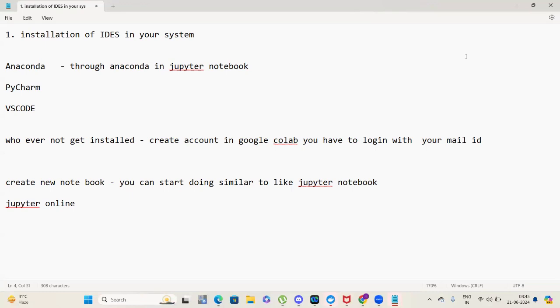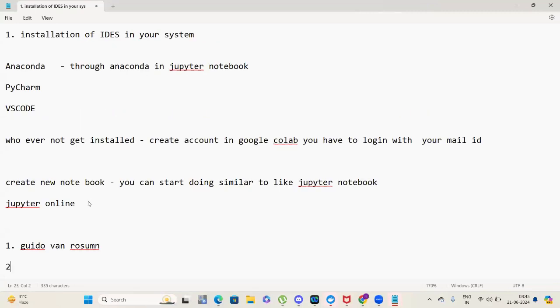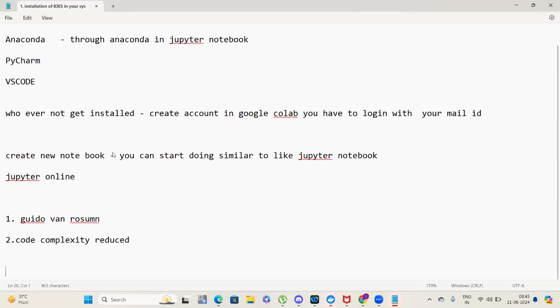First, initially, I am telling why Python is popular. It was developed by Guido van Rossum. He is the person who mainly developed Python. Next one, so this is Python. I told you that code complexity gets reduced. Suppose you want to print something, compared to other programming languages, here it is easy.